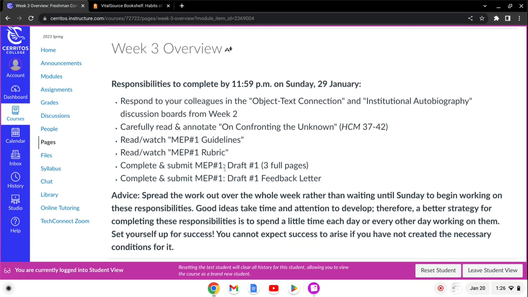So to complete these activities and these responsibilities successfully, it's really important that you spread the work out over the whole week, okay? I don't recommend saving it all till Sunday, especially if you're just going to begin everything on Sunday. It's not a smart strategy, and you're probably going to find, if you haven't already, that strategy is just not going to cut it in our class, because there's just a lot of things that require time and attention that we need to work on throughout the week.